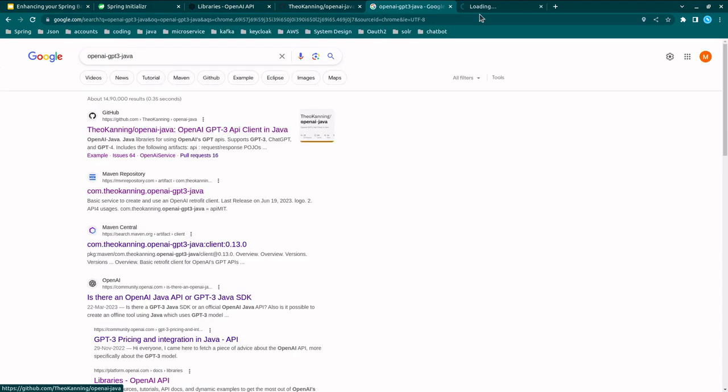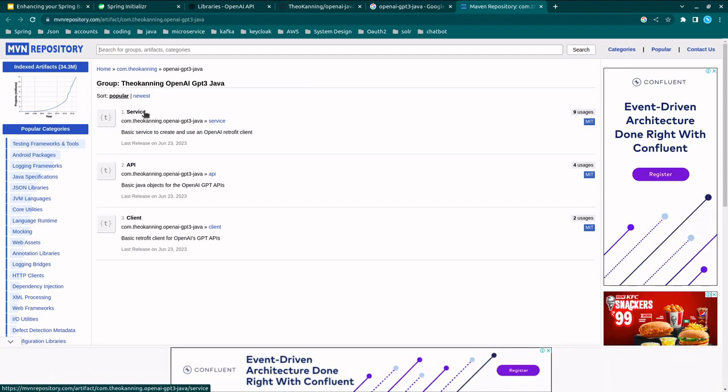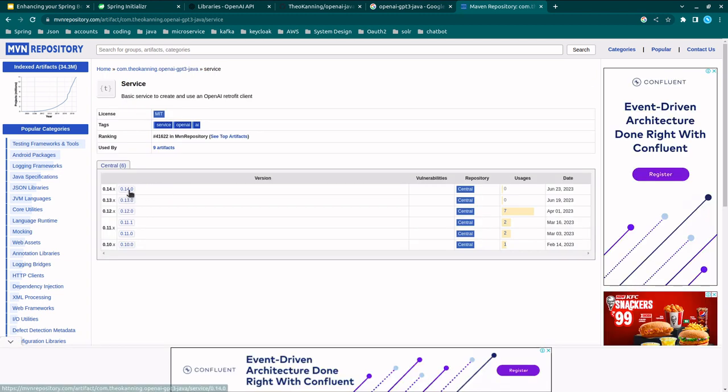Okay, we have to visit the Maven repository, and here we have these three dependencies, right? Service, API, and client. I would prefer service. All right, so here we have different versions of the service dependency. For this 12.0 there are 7 usages, added on 1st April 2023, and this one is from 20th June 23. So let us go with the latest dependency.